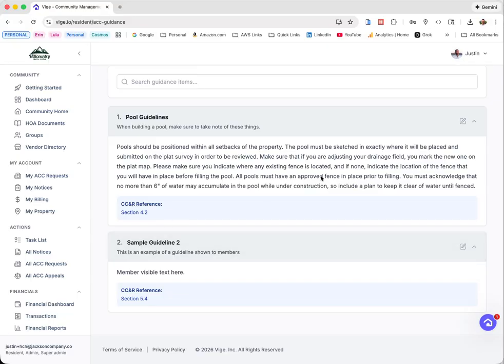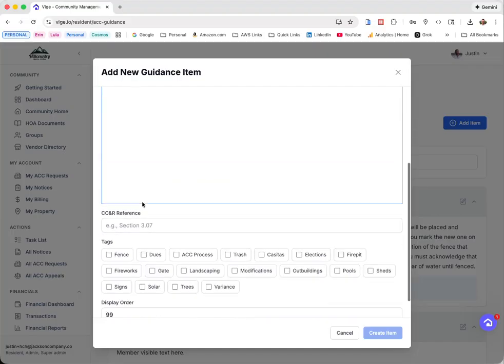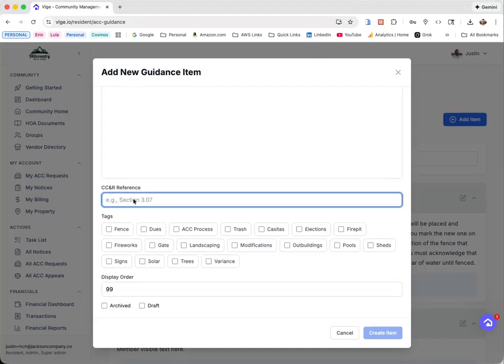And then you can reference the CC&Rs and the numbers specifically if the resident wants to do more research. And then there's a sample guideline here. So similarly, add an item, add the name, provide a brief summary, provide the rich text. If you want to provide the CC&R reference, you can here, and it'll quote it, and you can point the resident in the direction to review it themselves.